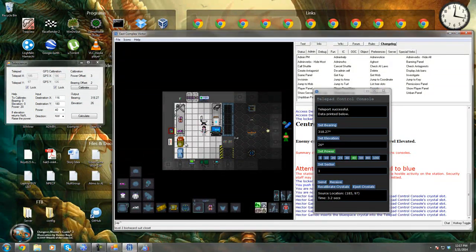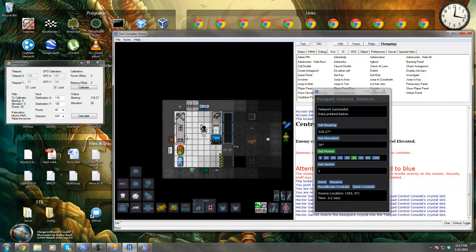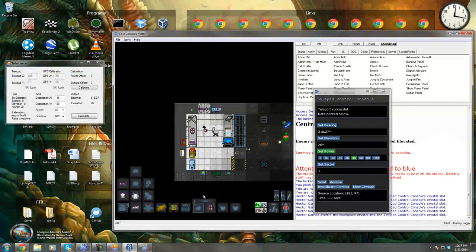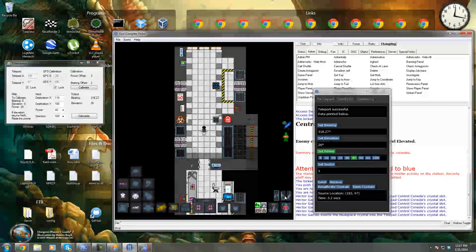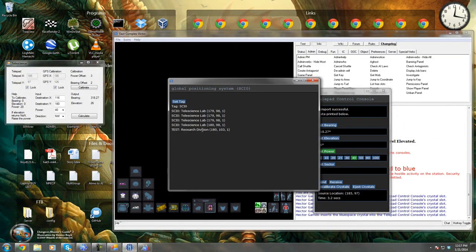Nope. Okay, well, sometimes this happens, and it's weird, and I don't know why. But let me show you that it actually works. Let's actually just receive a GPS. It's right outside. Let's get those coordinates. 180, 103.